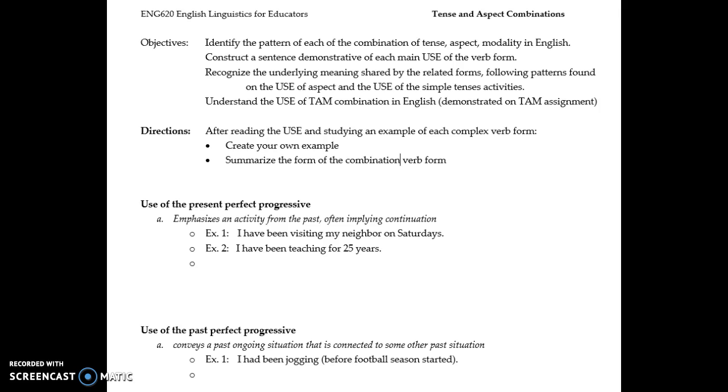The first one is the use of the present perfect progressive. So it's present tense and it has both perfect aspect and progressive aspect. And there's only one use, and it's when we want to emphasize an activity from the past, often implying a continuation. I gave a couple examples here, such as I have been visiting my neighbor on Saturdays. It's an activity that has it from the past, but it sounds like it's continuing.